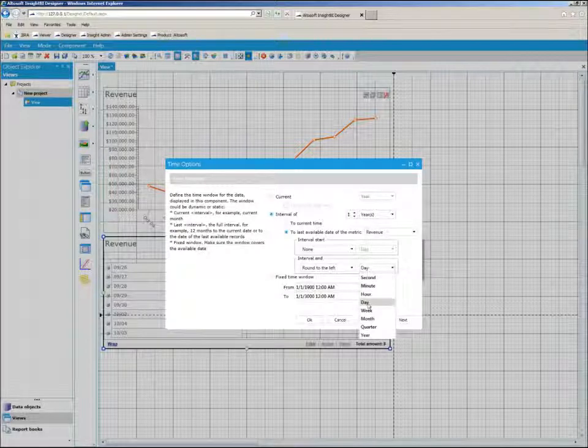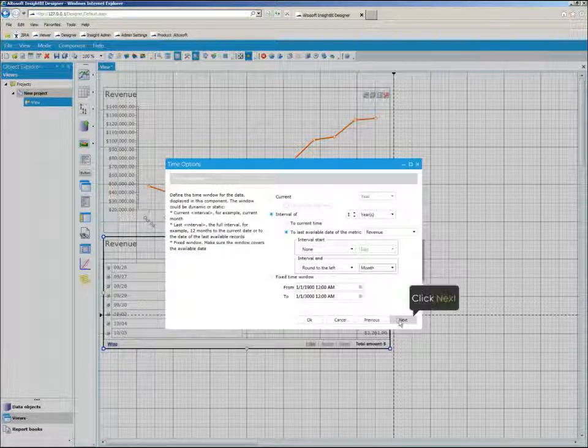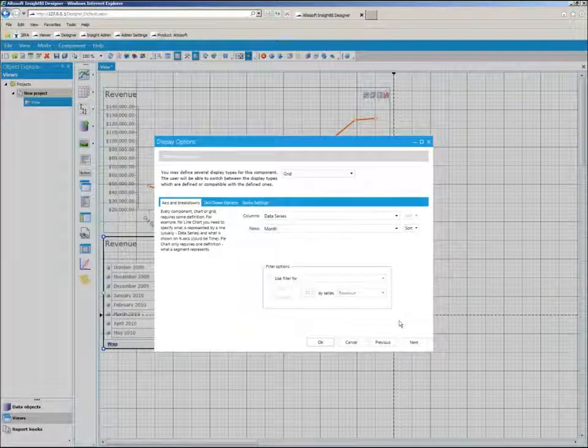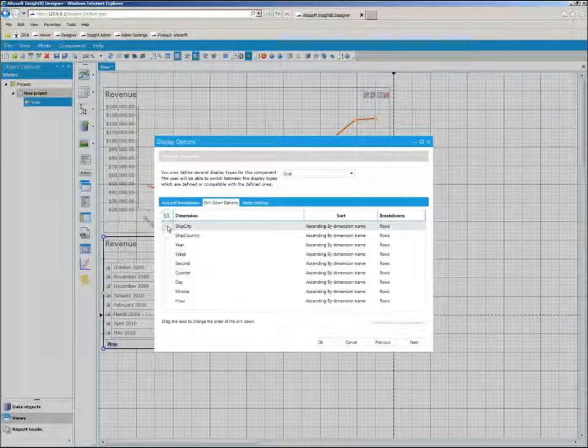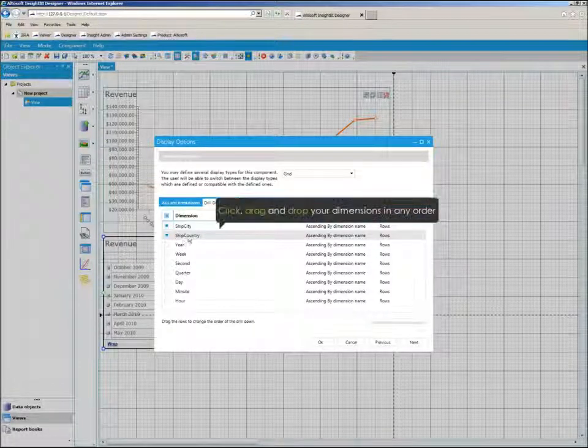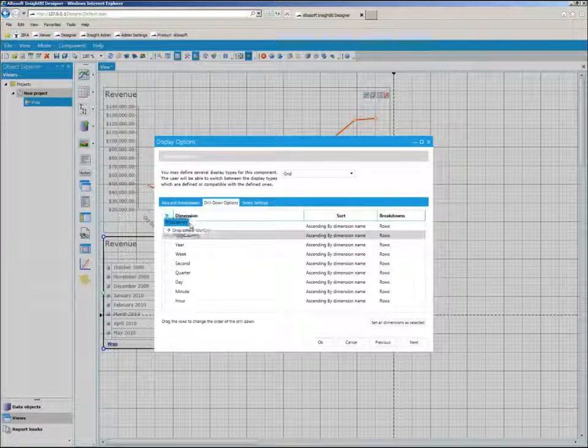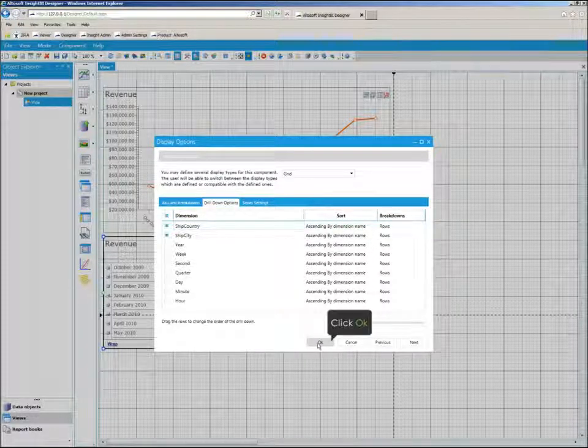Since dimensions are ways to slice and dice data in a context relative to you, we give you the ability to easily determine additional drill downs and in what order. As you can see here, to change your drill down order, just click, drag, and drop.